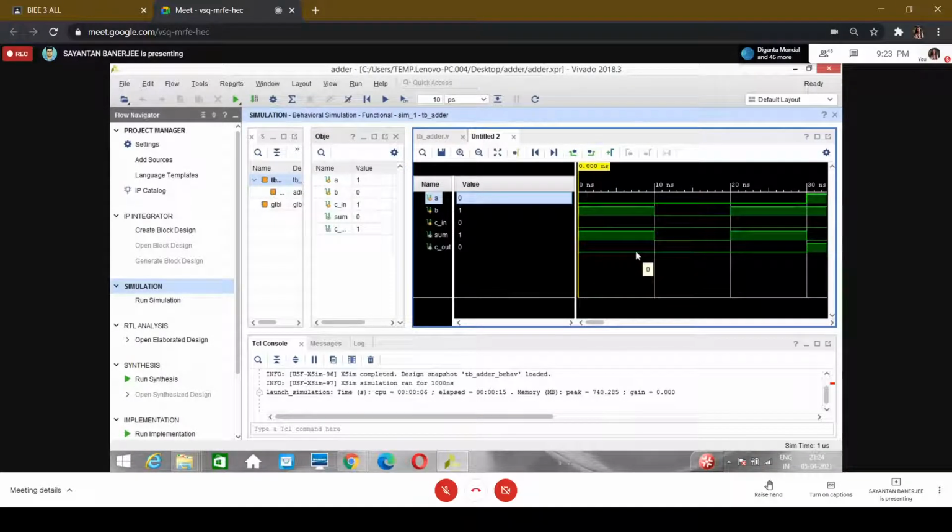Actually, you all do a 4-bit adder. Do one thing, 4-bit adder, along with the Verilog codes, test bench and output waveform.